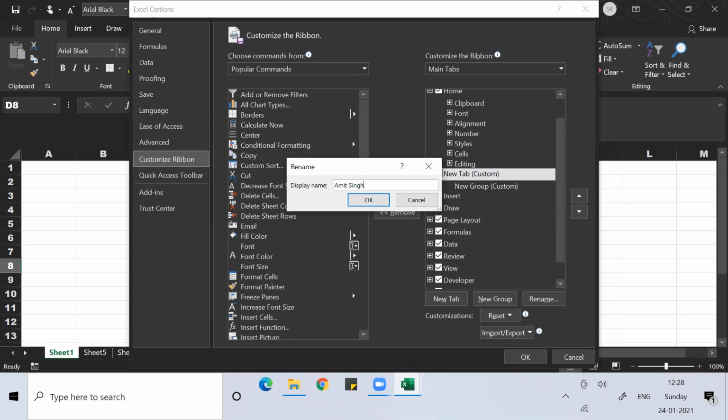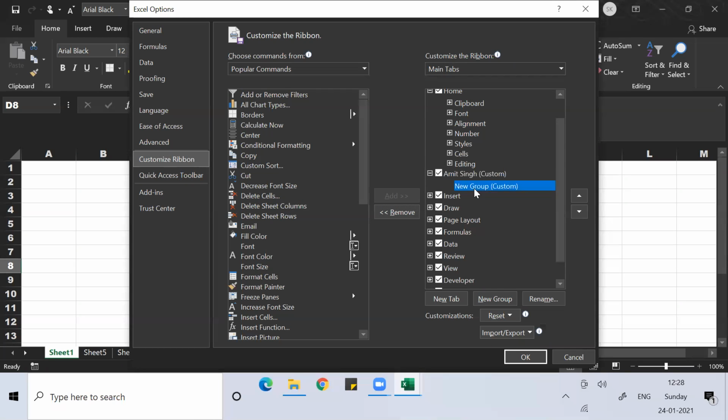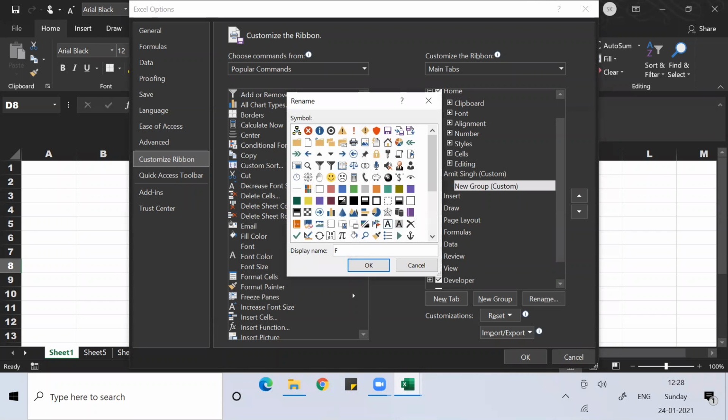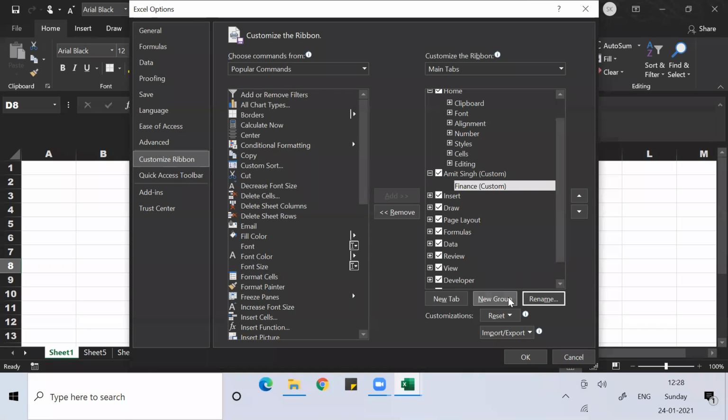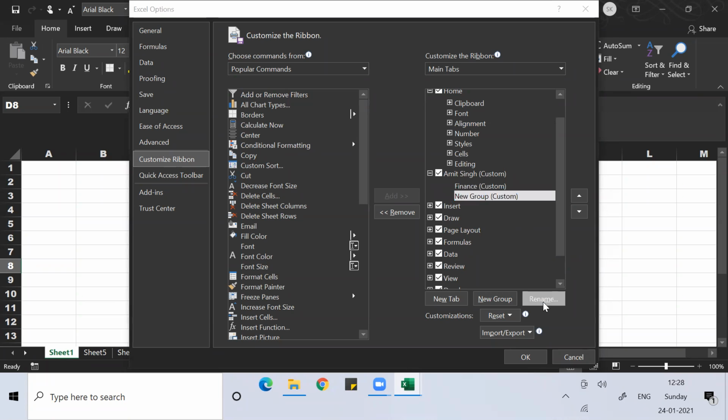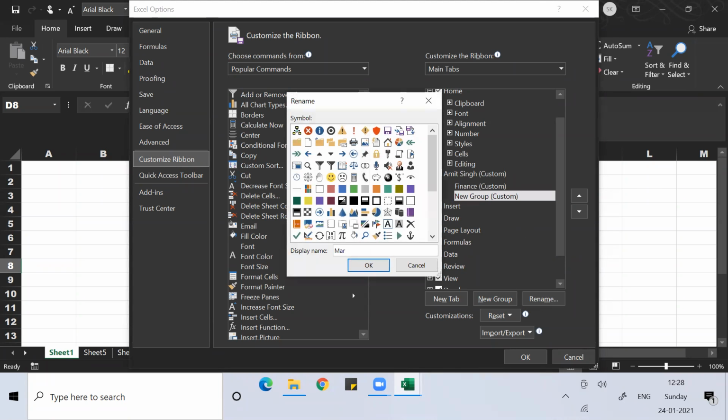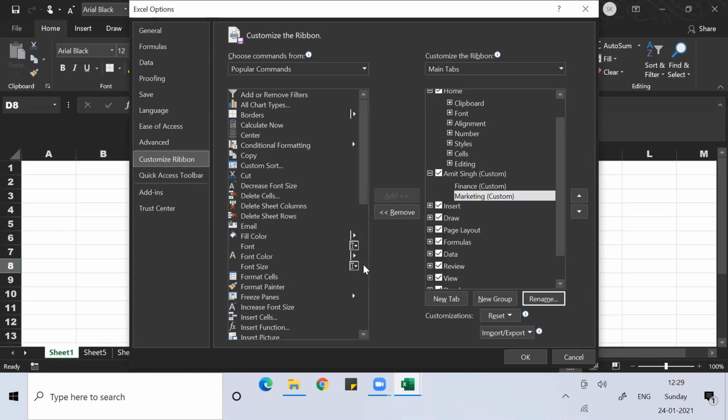I created this tab called Amit Singh, and under Amit Singh, I created this group called finance. Like this, I created one more group called marketing. So I created these groups, finance and marketing.